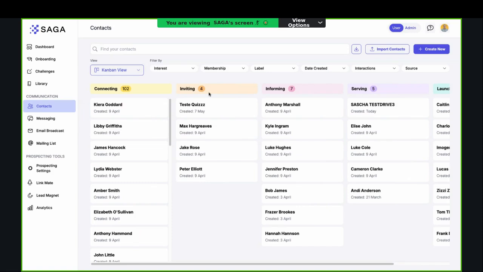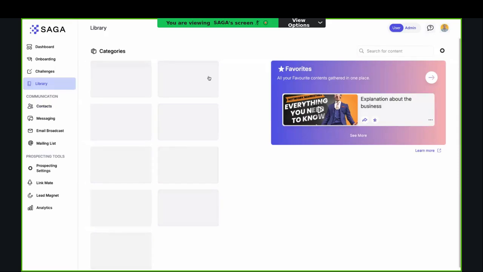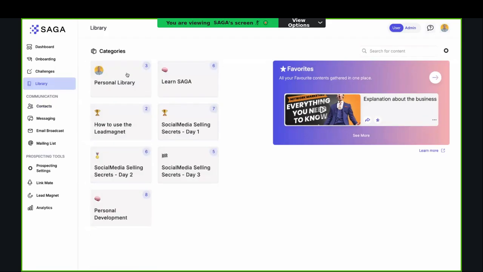Perfect. So then I just want to look at two more things because we could do it for hours, but it's not the purpose of that. We have the library. Here's the library. And in the library, you have your personal library. That means you can upload your own videos.